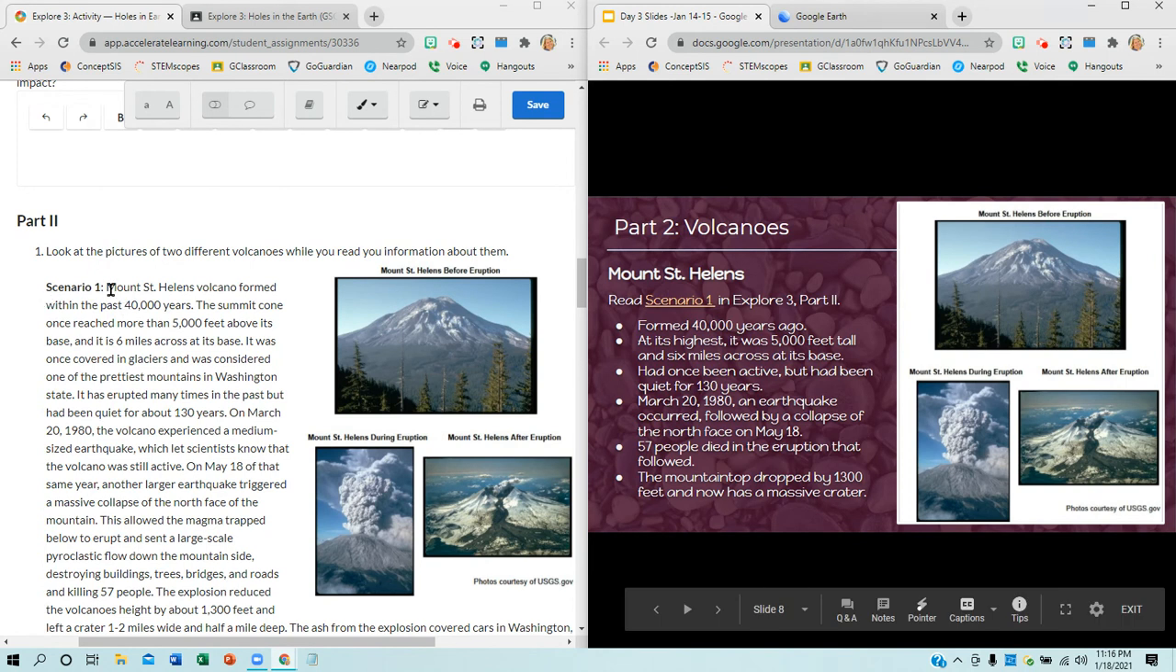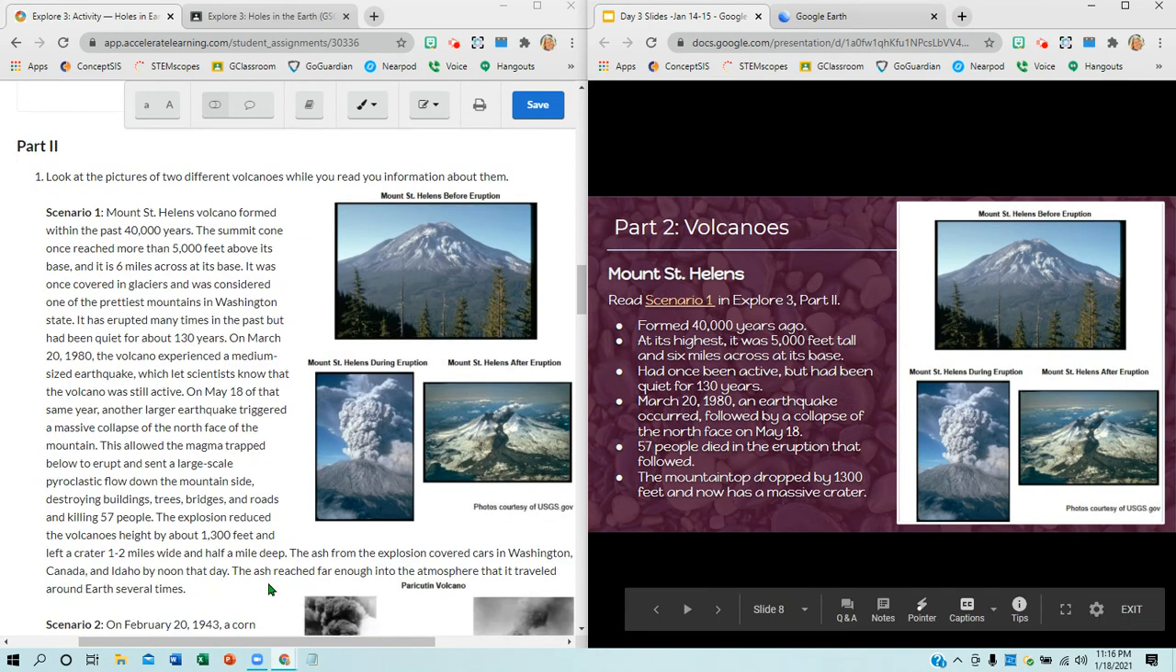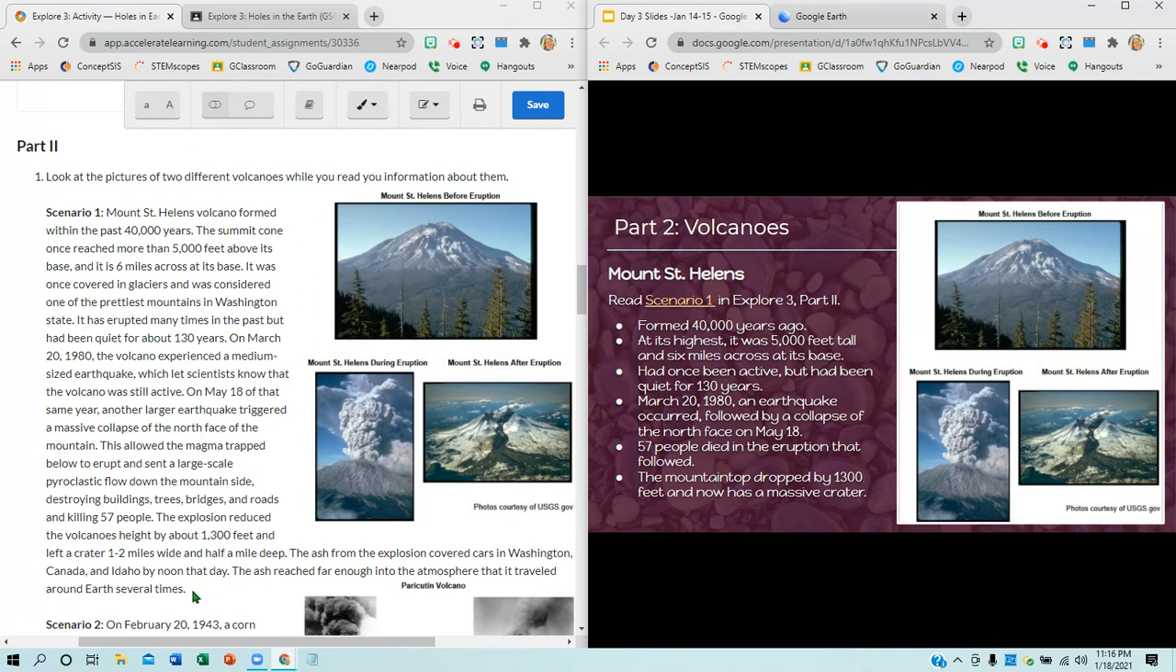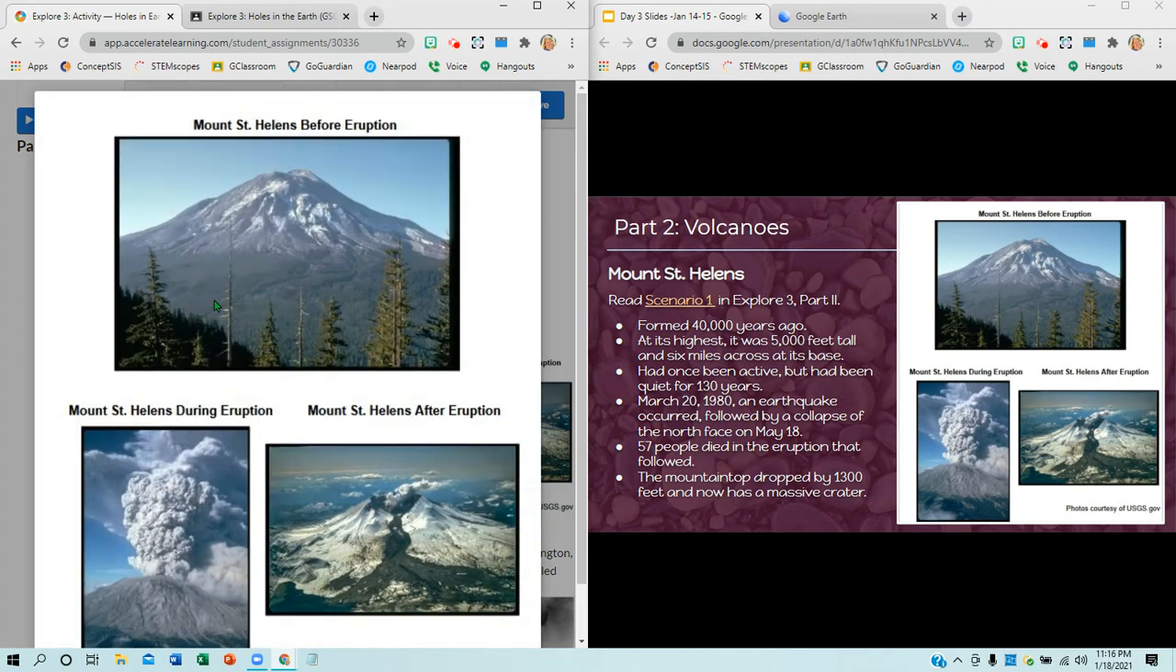So again, you're going to read scenario one. It's a little bit long. And just remember too, if reading this feels real onerous, remember that this tool is here. So click on it and it'll put a little play button up there and it'll read it out loud to you. And again, remember that you can click on this to see these pictures up close.